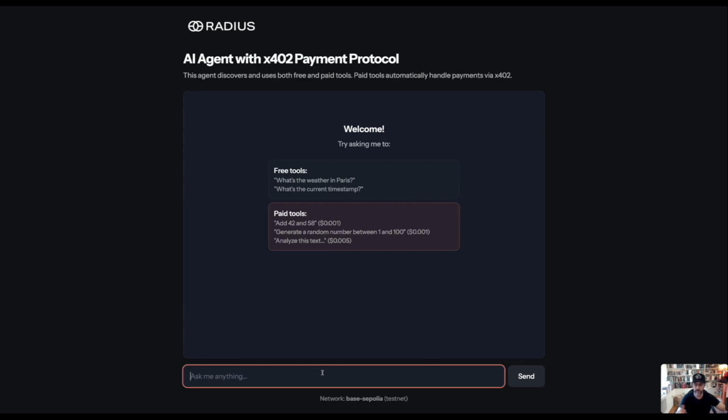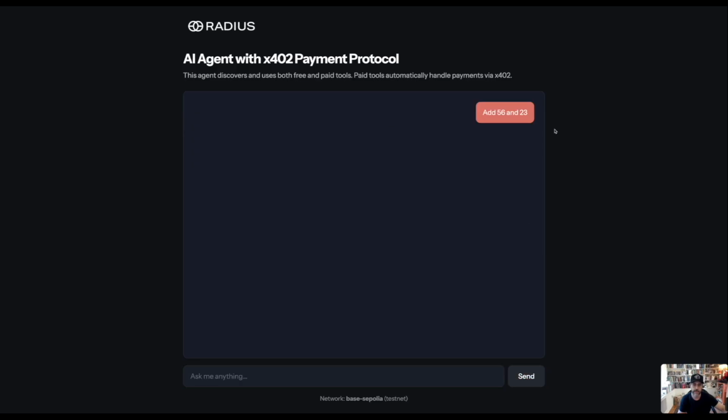So let's do add 56 and 23. Now, as you notice here, this should trigger a paid tool, and we're going to see this flow kick off here. So I'm asking an LLM, I think this is one of OpenAI's latest models, but it really doesn't matter. All modern LLMs are really good at tools.